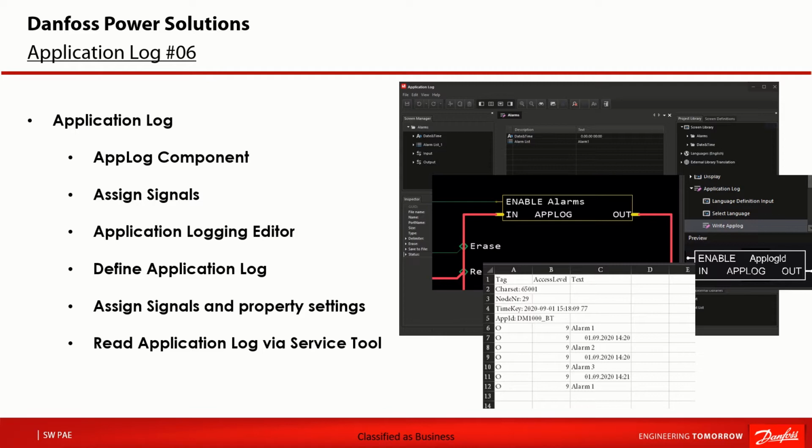My name is Torge Petersen from the Software PE group, and in this video I would like to show how to use the application log, also called the AppLog. I will show the AppLog component and guide, assign signals, and working with the application log editor to define the application log in combination with the assigned signals. After creating the application log and feeding in some information, I will show how to read and store the log on your disk via the PLUS+1 Service Tool.